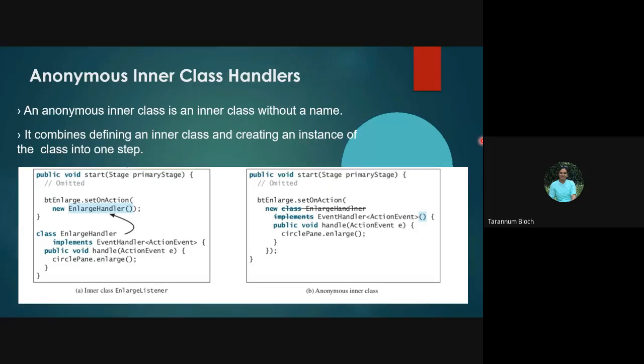Fine. Is it clear? Everybody, is it clear? Any doubt, any query? Anyone? Anyone having any doubt, any query?